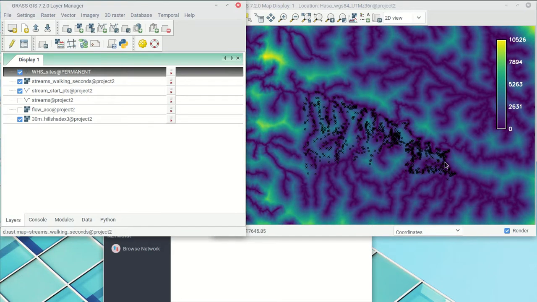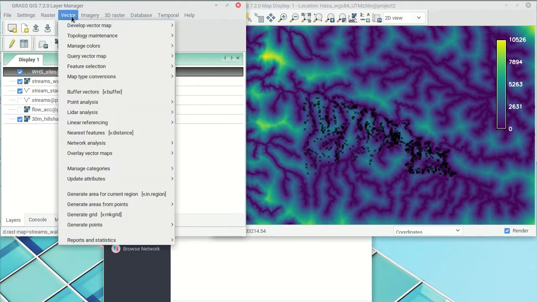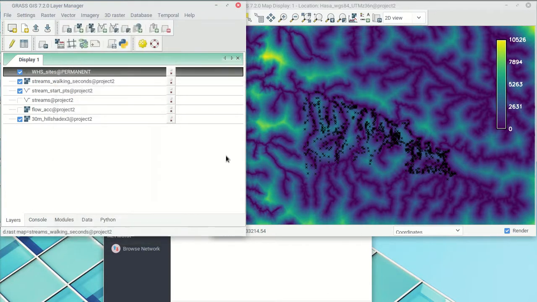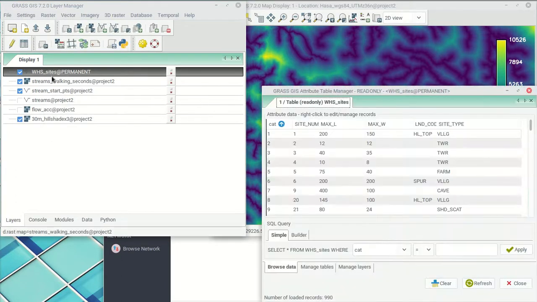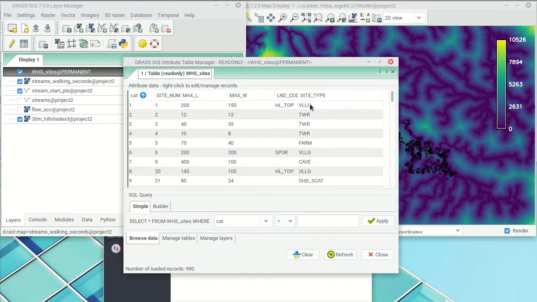In project 2, I want you to query out a smaller selection of them. There's a variety of ways to query them out. We could go down to feature selection and select by attributes via extract, which I've showed you before. I'll show you another little secret, a little shortcut. Let's do it from within the attribute table of this Wadi Hasa sites. All right. So what I'm going to do is just pick this site type of village, and I'm going to build a query right here in the table.